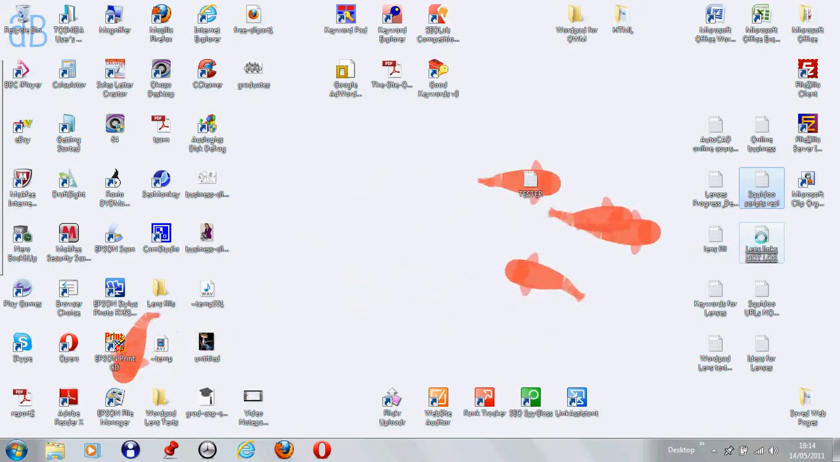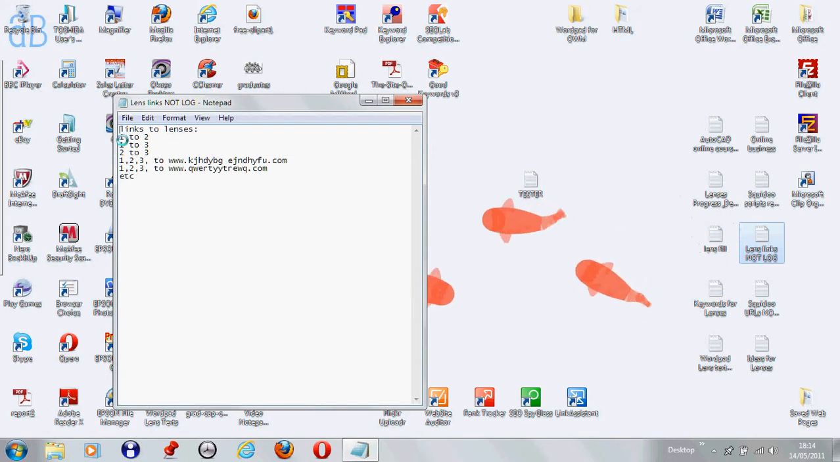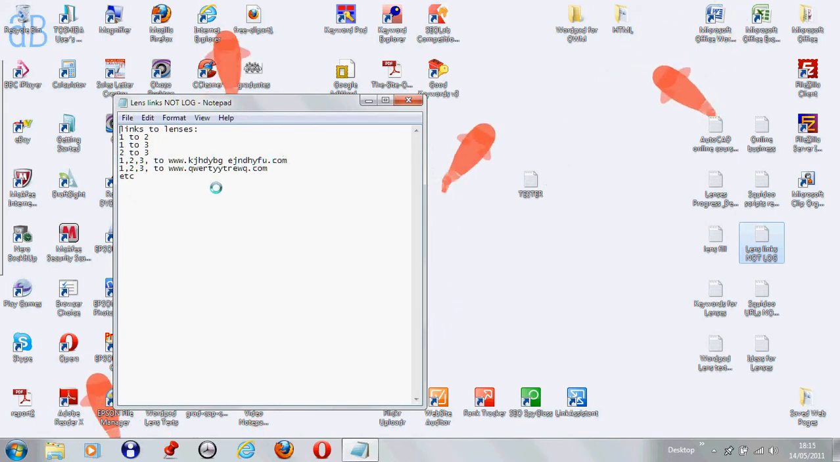Lens links. Now this is not a log. This is just a statement that you don't want to change. So links to lenses. I've linked 1 to 2, 1 to 3, 2 to 3, 1, 2, 3 to that URL, and 1, 2, 3 to that URL, etc. But they're all fictitious.